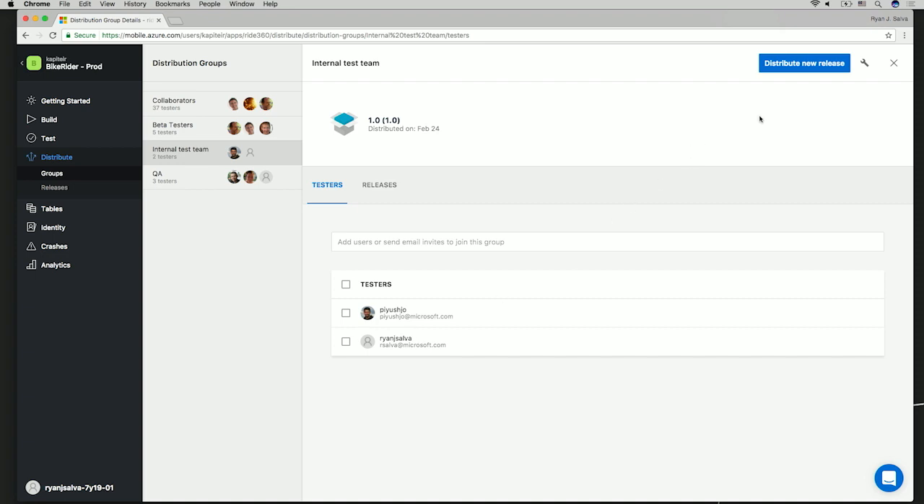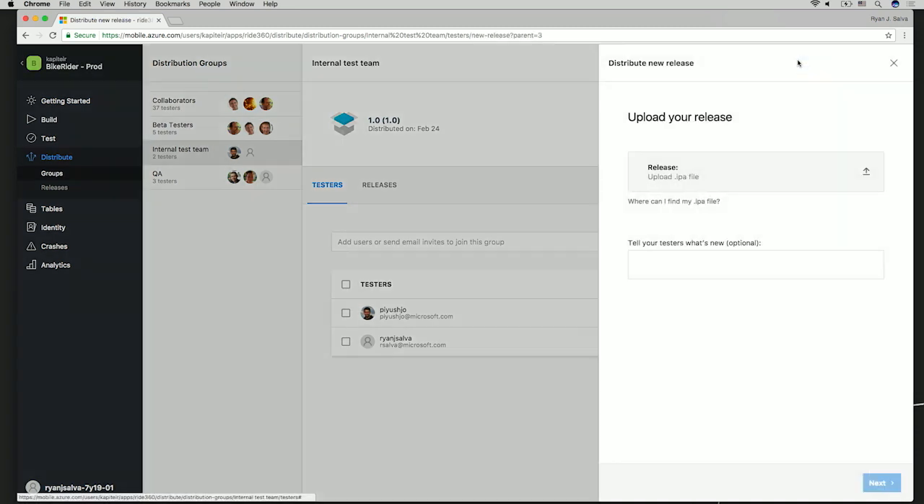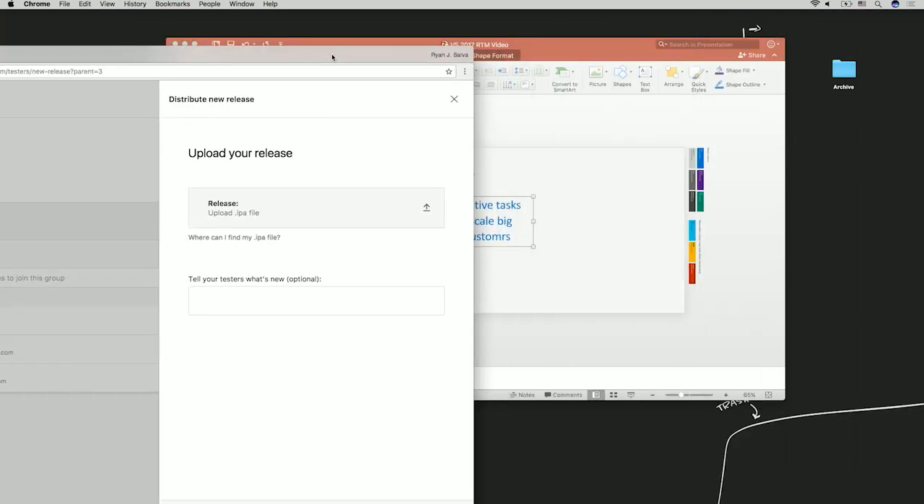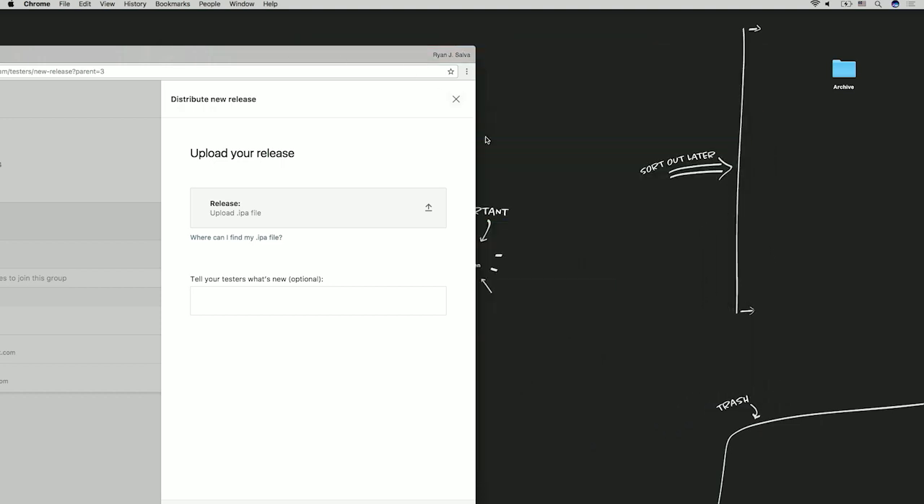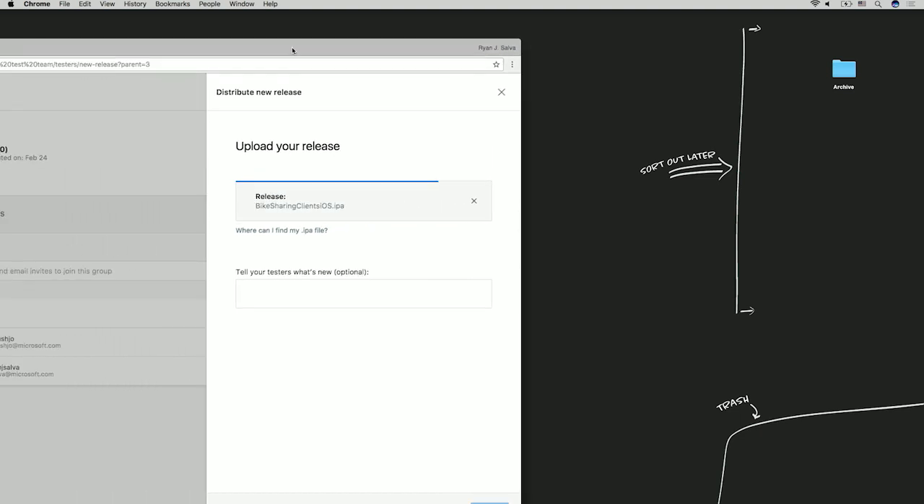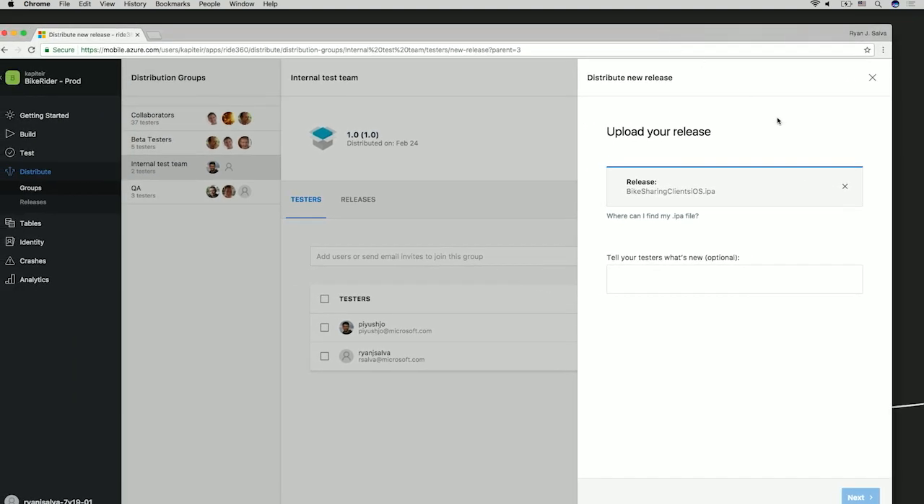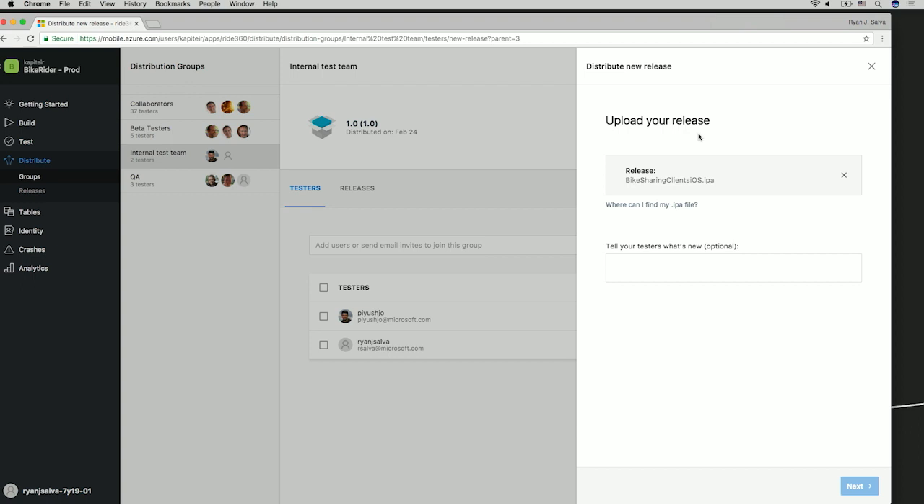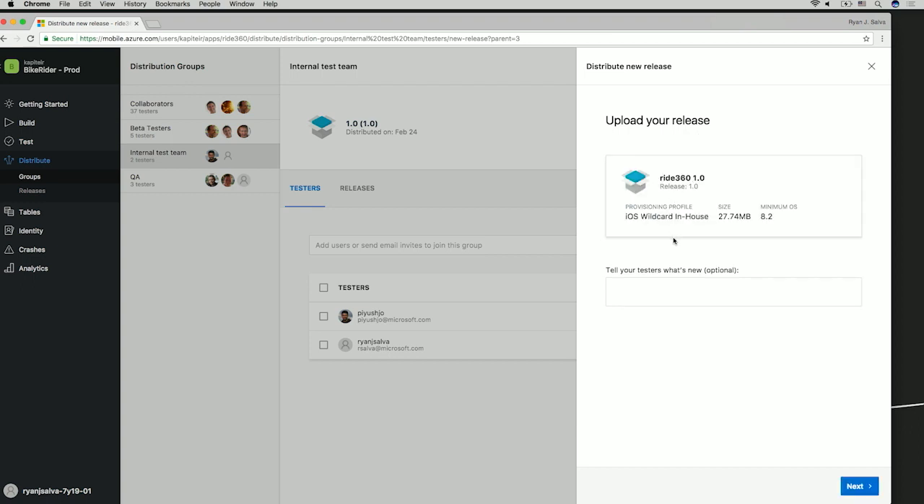So we've got a distribute new release button here. Just going to click on that. From here, I can automatically upload an IPA from my device or from my laptop here. That guy's going to upload right now. And once it is done, I can give a little message if I like to tell my testers what's new, what's in these particular release notes, what they should concentrate on. All right, so we've got the IPA up. Let's actually get it on our phone.